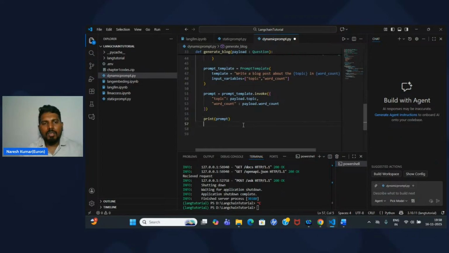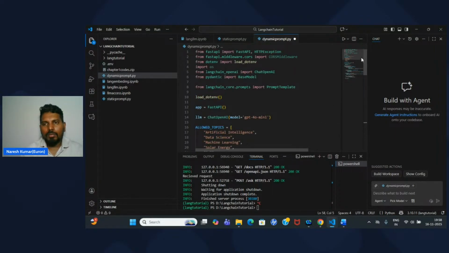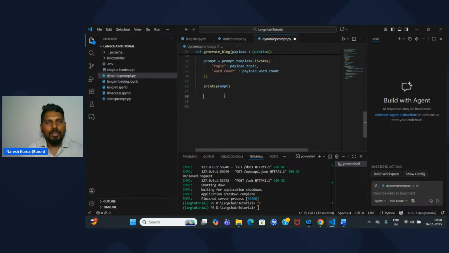All right, guys. So now in the final step, what we need to do? We need to invoke the LLM, right? I have declared the LLM as well. So I'll quickly add llm.invoke, which accepts a prompt. We need to pass this dynamic prompt this time. Once this gives the output, that output we need to store in one variable. Let me call that variable response.